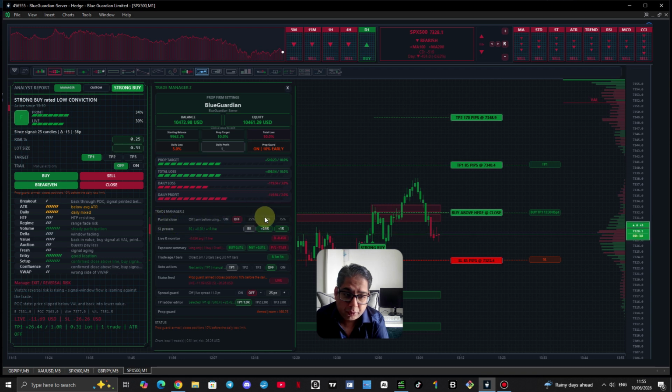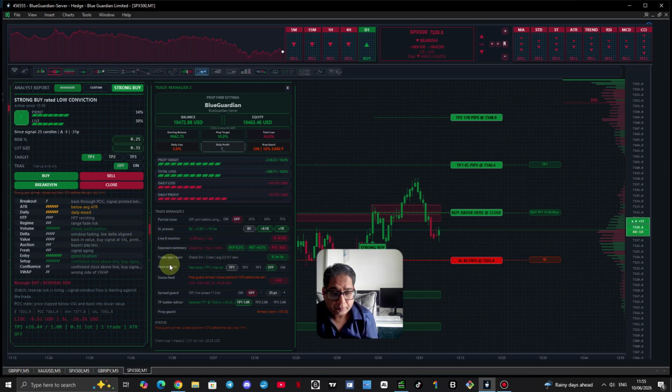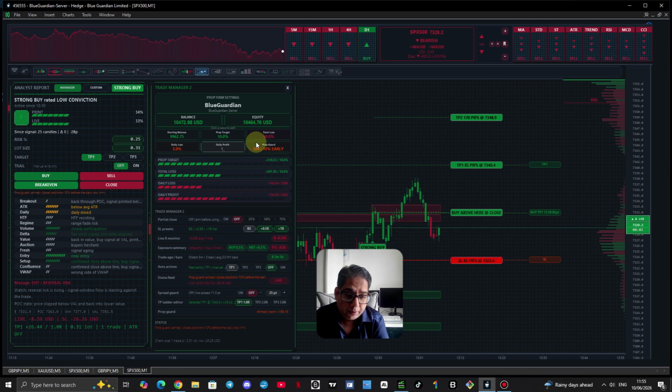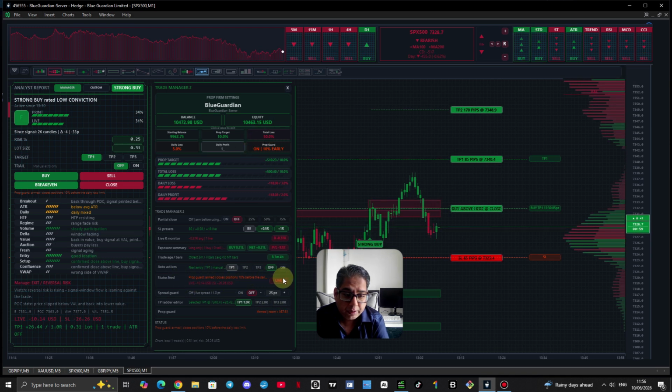You can partial close as well, so you can close it at 25% or 50% or 75% on this trade. You can have break even or at 0.5 R or 1 R. Leave this as it is, and it just shows you the monitoring of what's happening on the average, the exposure. Trade age bars, how long ago the signals and stuff came. Status feed. So the prop guard is armed. Okay, it's armed at the moment, so it's telling you.